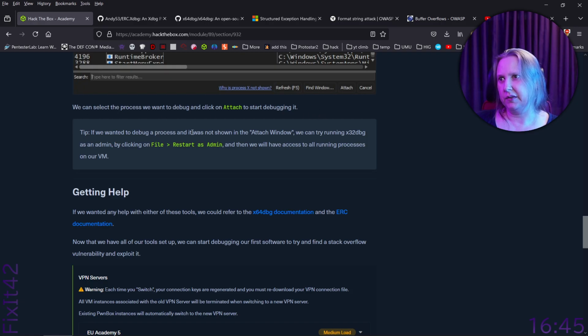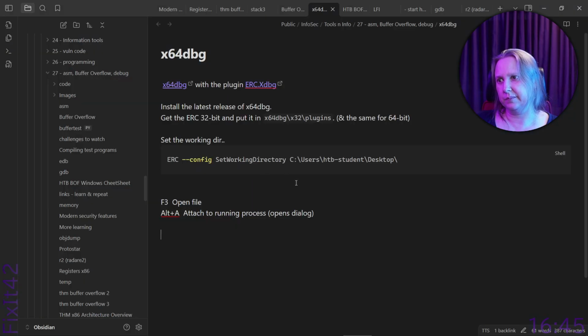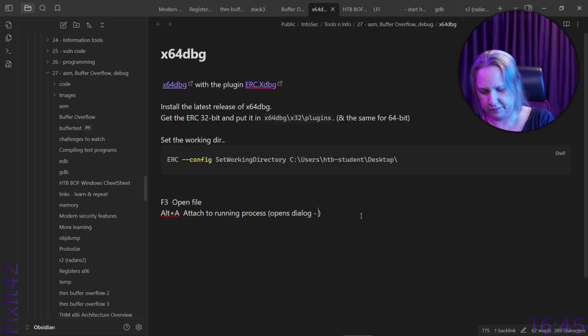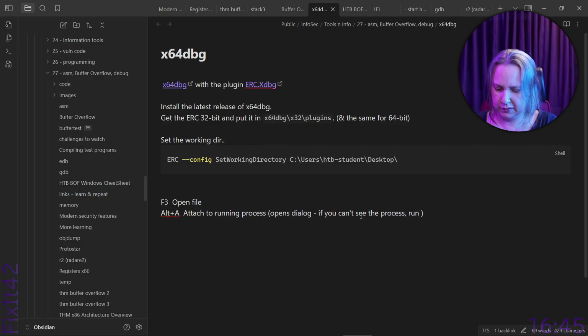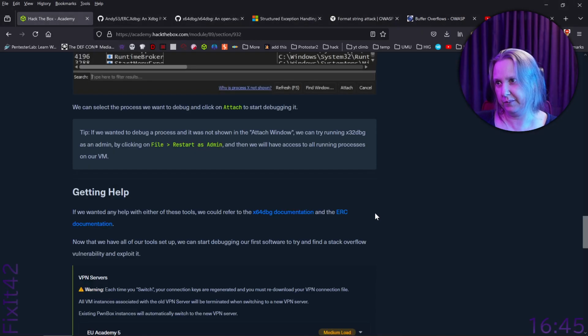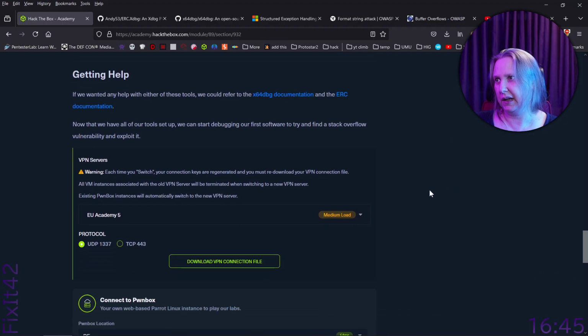If we want to debug a process that's not shown in the attach window, we can try running as an admin. If you can't see the process, run as admin. I guess I'll have to keep typing x64dbg as admin, right? So, good to remember.